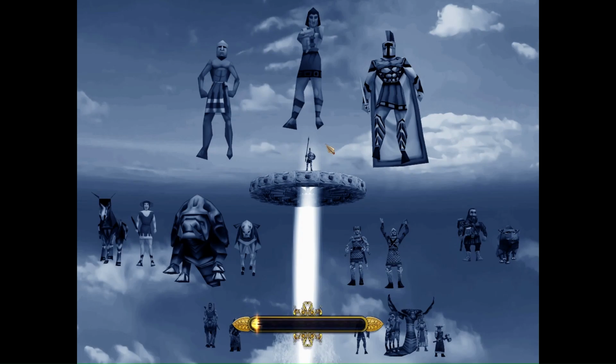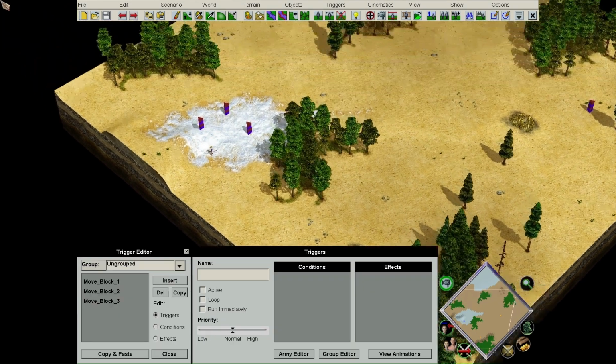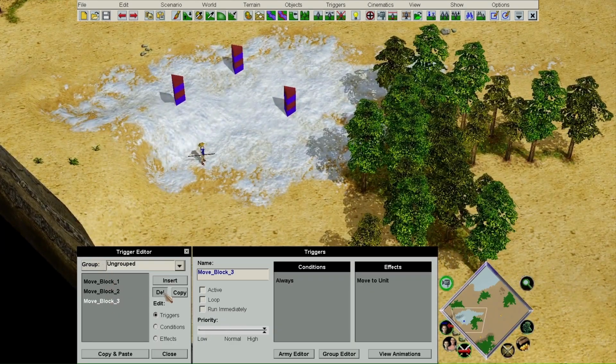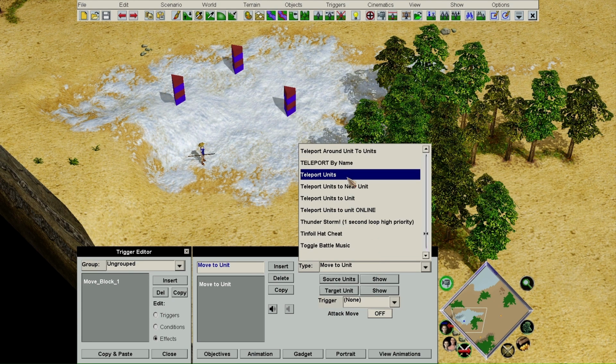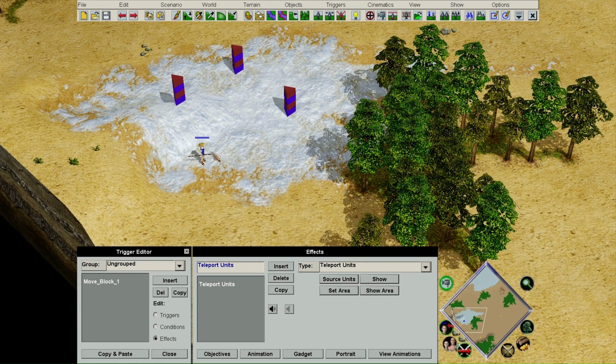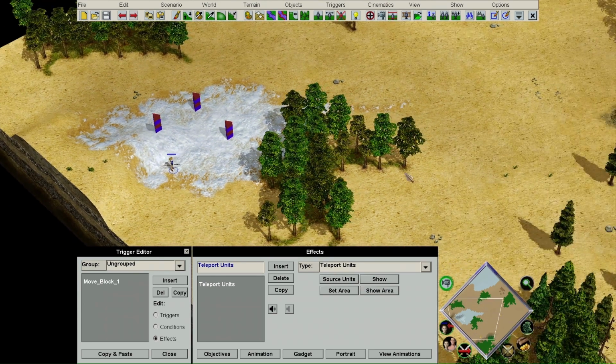There are other move commands in the game as well. Rather than move to point and move to unit, we've also got the teleport units effect. In the original this didn't work online, but luckily now it does. However, it generates a lot of network traffic. This means more than a few teleport triggers firing at once will create a lot of lag, so we really advise you to only do this sparingly.